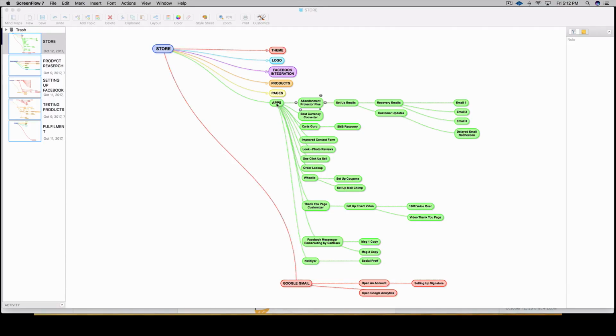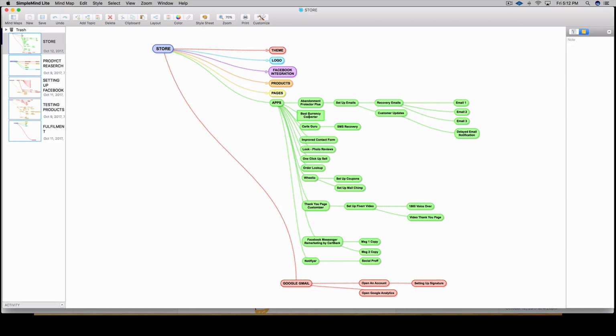Alrighty, perfect. So we did that, the abandonment protector plus, which was quite a setup. So next, let's do the other ones. Guys, they are gonna be pretty easy to set up. So let's get this one over with. It's gonna be best currency converter.